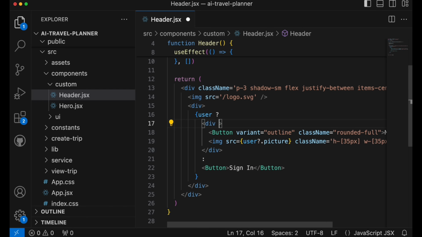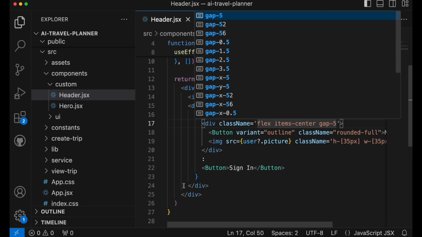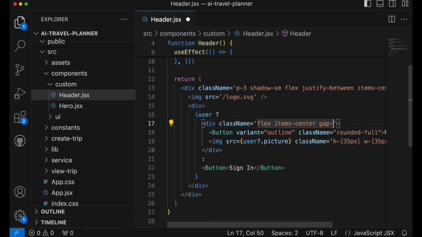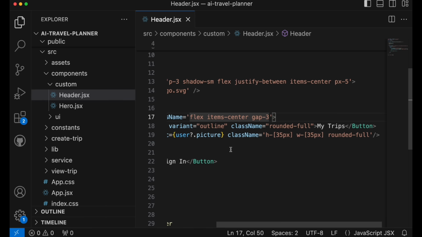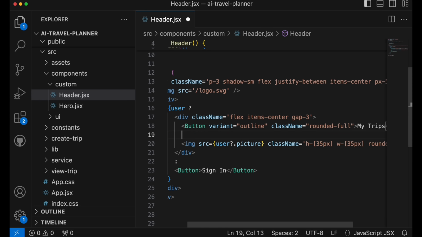See, now we'll bring this in one line. So for this div I will add a className. We'll make it flex, we'll make the items center, and we'll give a gap of 5. See, like this. We'll make it 3 and save it. Okay, now when the user clicks on this picture icon, we have to show a logout dropdown button.